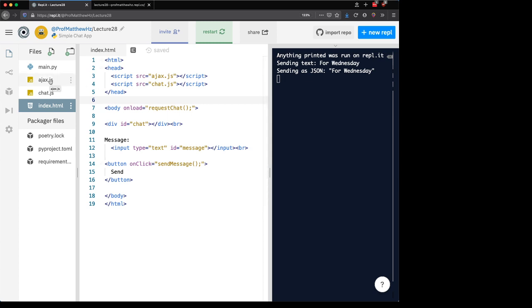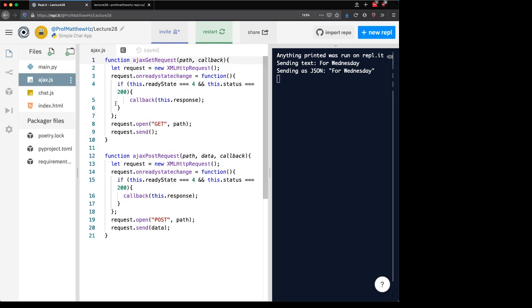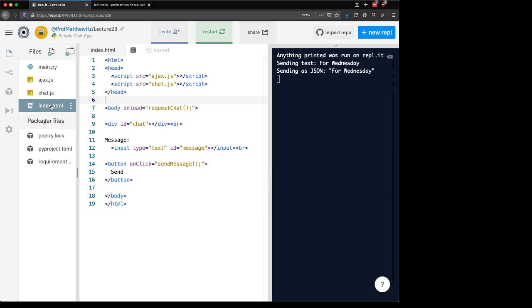So the first of these is AJAX.js, and this is where we have these AJAX GET request and AJAX POST request functions. Now, to be perfectly honest with you, the code here is utterly unimportant. I'm actually going to skip back to the HTML file. There's a lot of history about why the code is written that way. It really has to do with the history of how the web was developed and how browsers occurred. And it's long, it's complex, it's boring, and it's unimportant. So for this class, what I'm always going to tell you is don't worry about the code inside those functions.